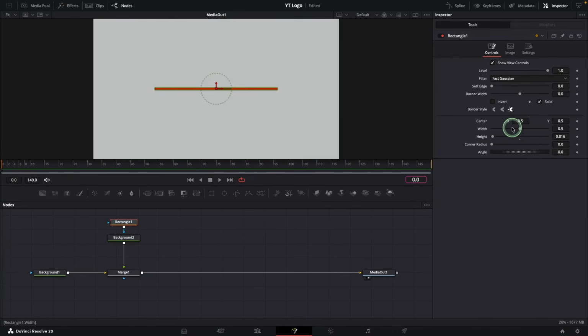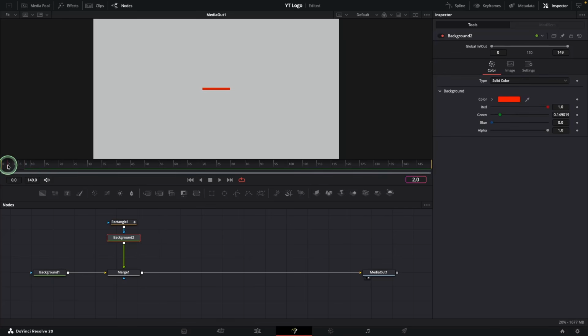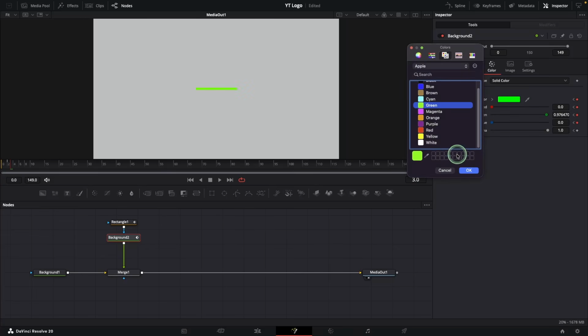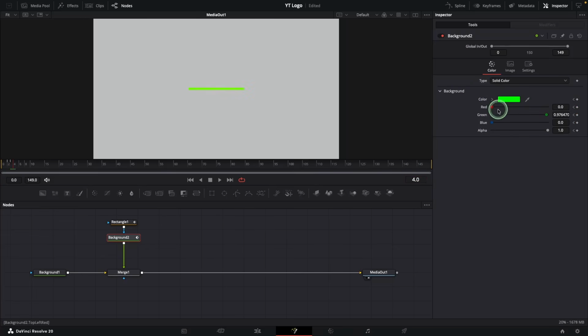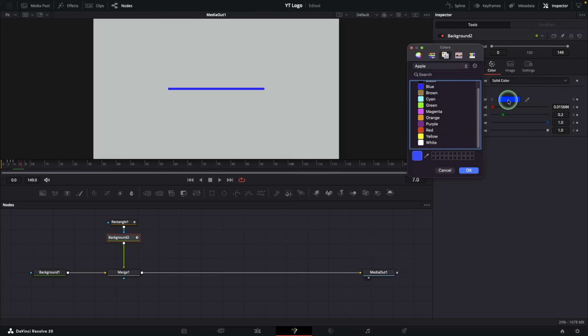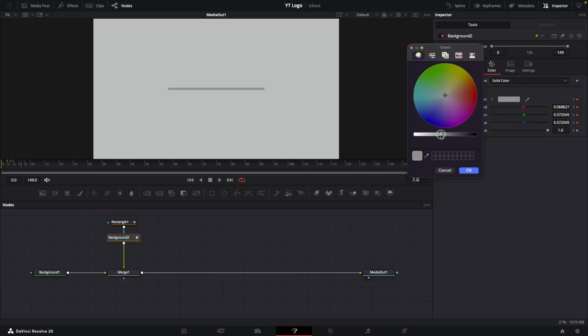Go to frame 0, reduce the width to 0, and add a keyframe on width. Move forward 8 frames and increase the width to around 0.4. Now select background 2, add a keyframe on color, move 1 frame forward and change color to green. Move forward 1 more frame and change it to blue. Then move about 3 frames forward and change the color to a gentle gray.